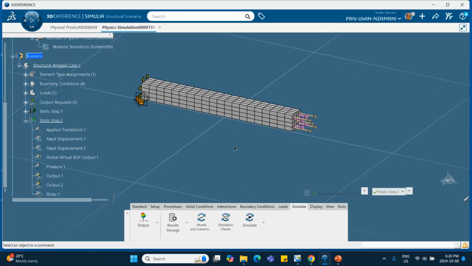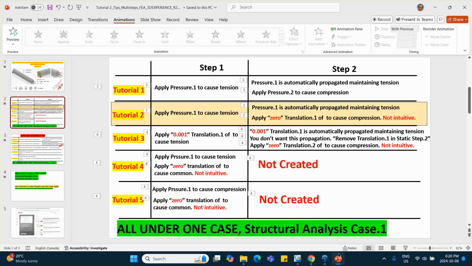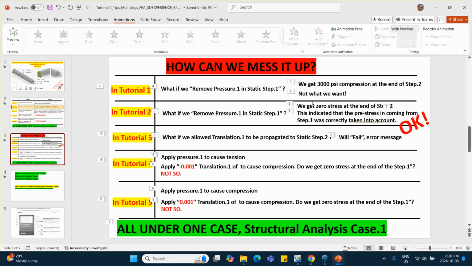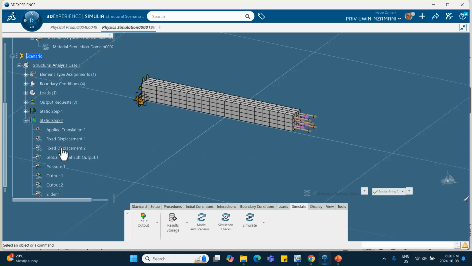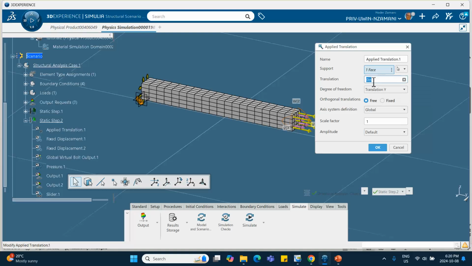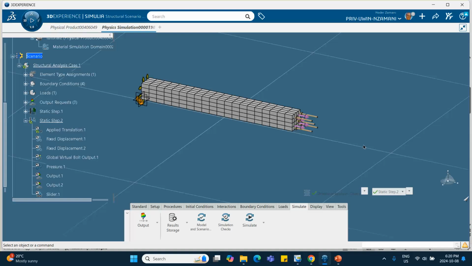Let's screw it up. So first thing I'm going to do is, in this analysis, remember I said applying 0 translation is not intuitive. You might be more inclined to say, you know what, I'm going to make it negative 0.001. So let's go ahead and try it first before I do this. I go back to where the translation is, and I'm going to make it negative 0.001 inches and run it and show you that something's wrong.